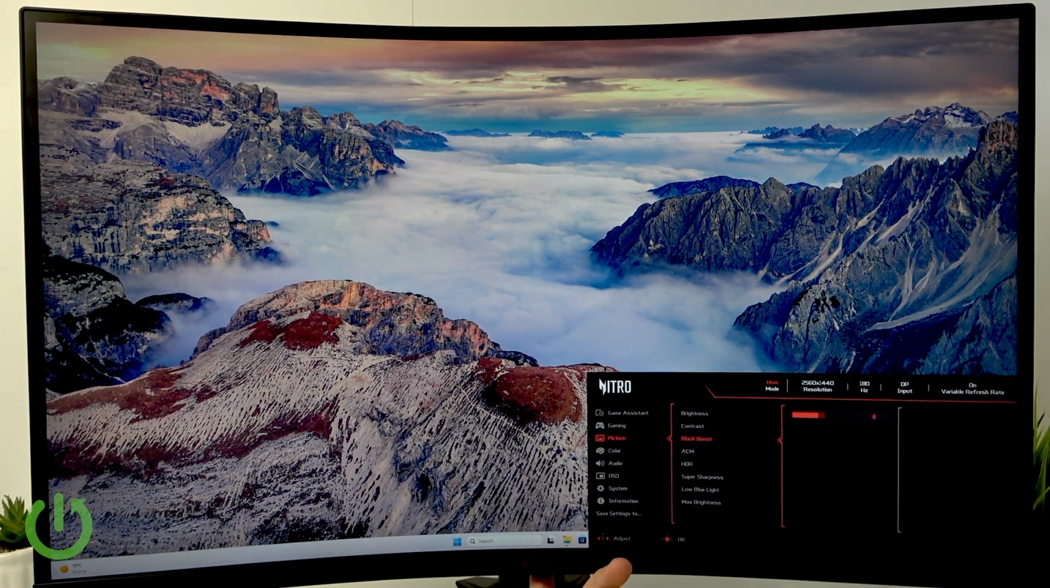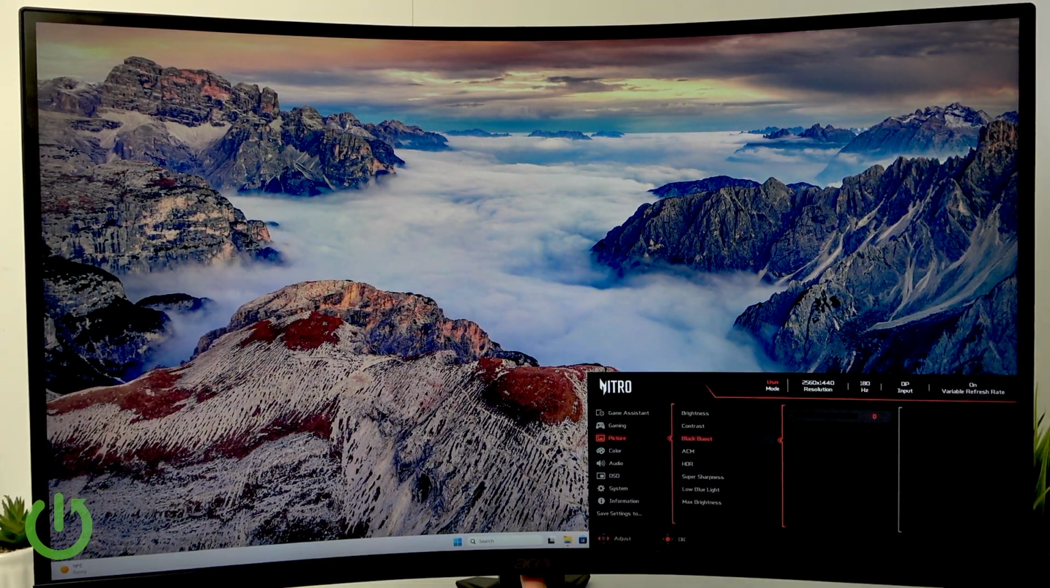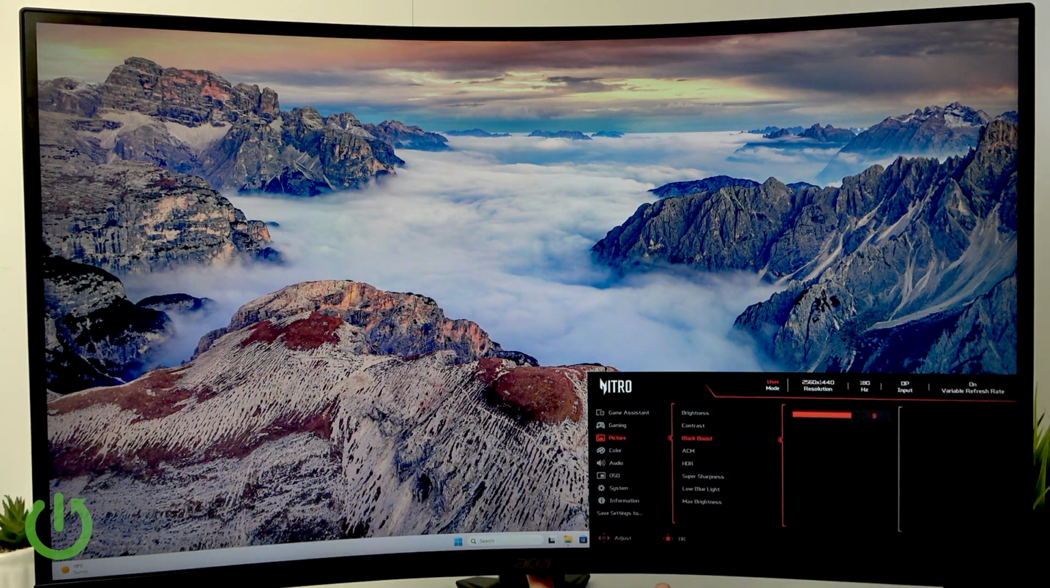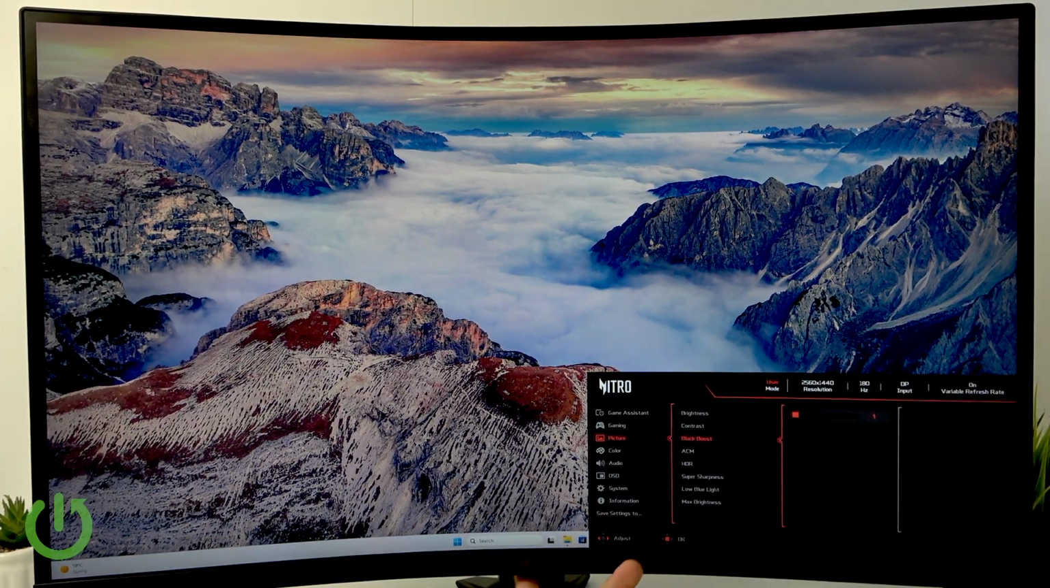So now we can click on OK again to make the slider red, and now we can change it from either left to the right. Here we can change the black boost. Basically it will increase or decrease our brightness on the black things. So when something's just darker, then our black boost will work.